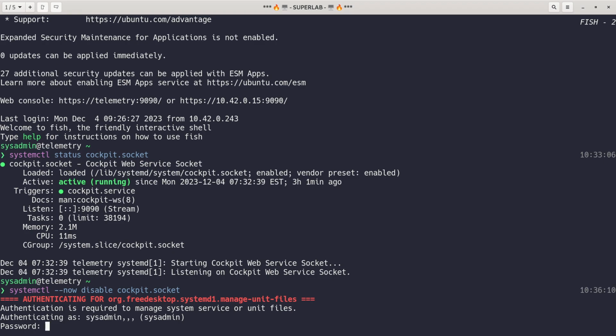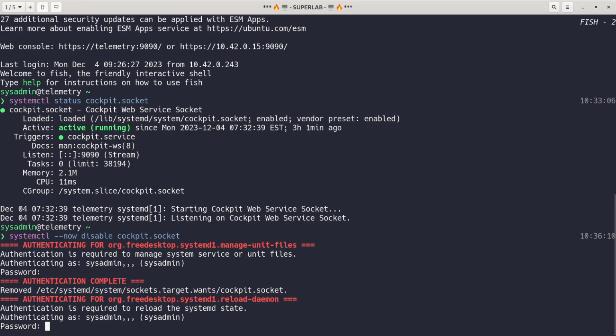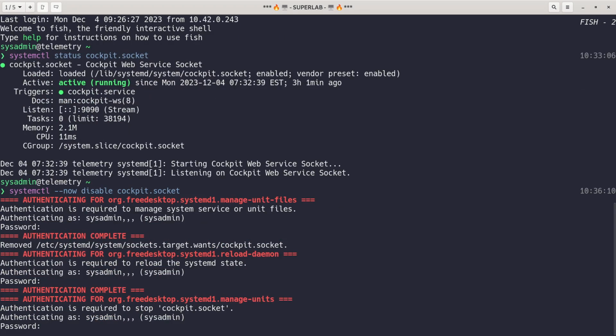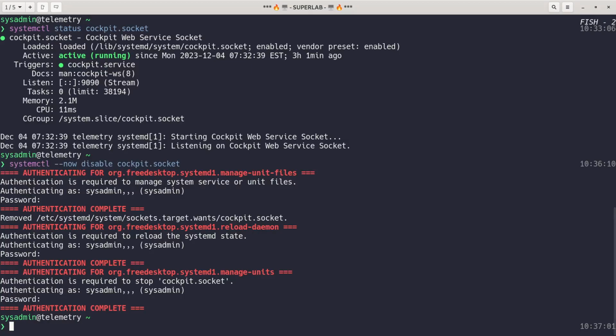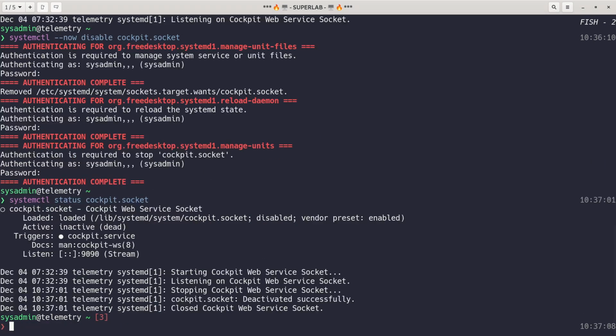I have to authenticate for that. Okay, I thought I authenticated correctly. Let's try that one more time. Okay, that asked for that 3 times. Let's see if it actually worked. And let's do a status on it, and there you go. It is inactive now, and it is disabled.